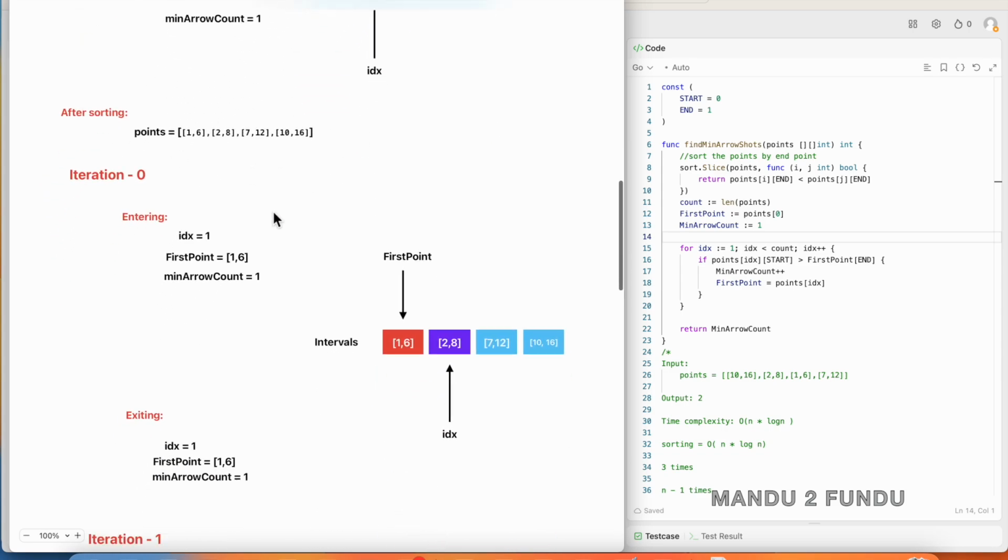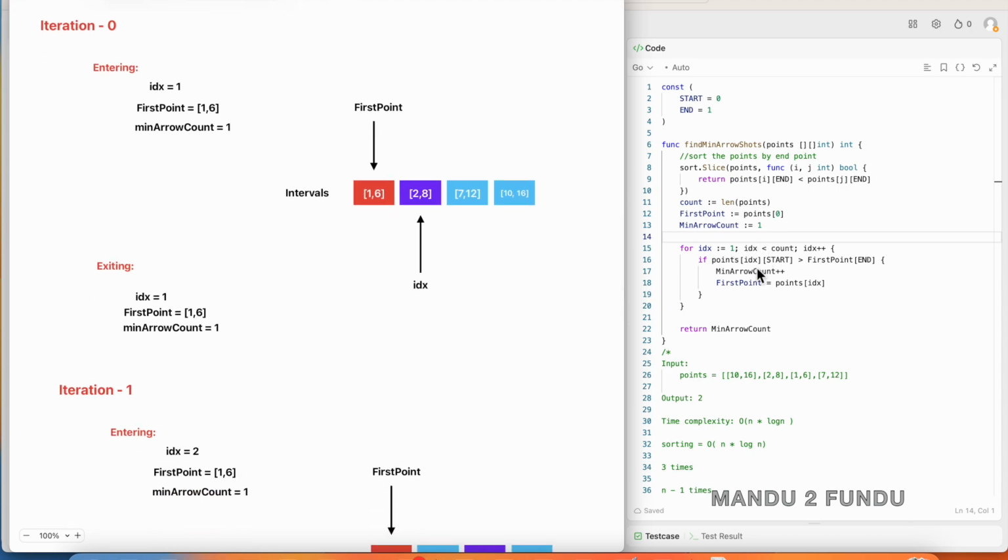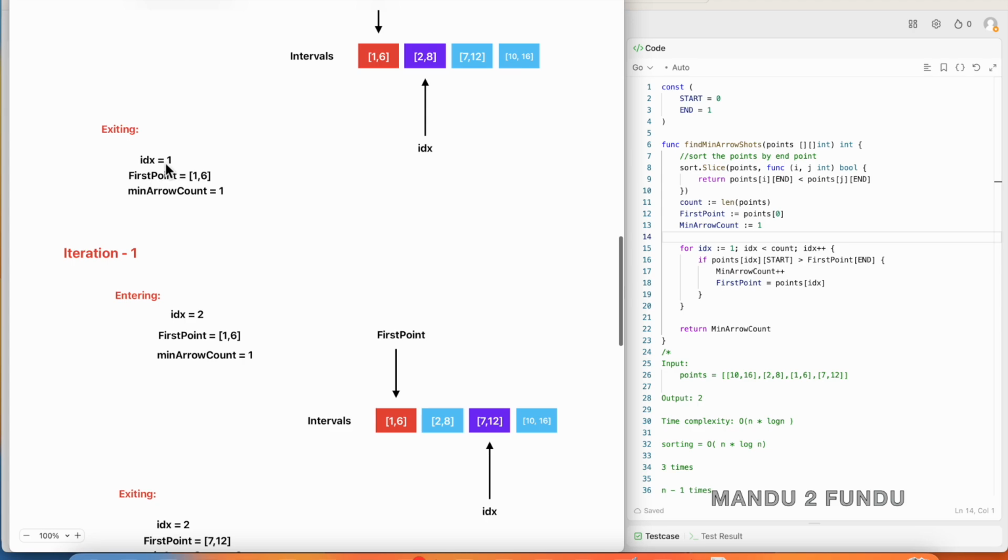So after sorting, in iteration 0, first point is pointing to the 0th element, and the IDX is pointing to the first element. We compare whether there is an overlap between the element pointed by the IDX and the first point. If so, we add that to the group. In this case, 2 is less than the endpoint, so this will be added to group 1. There is no change in the min arrow count and also the first point.